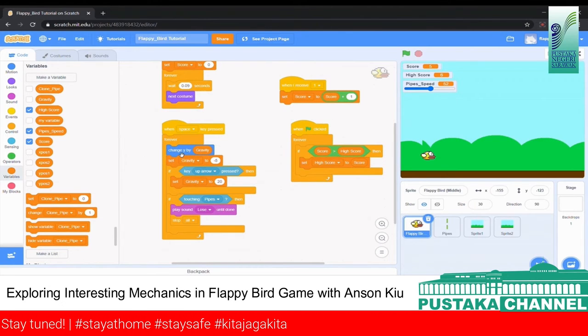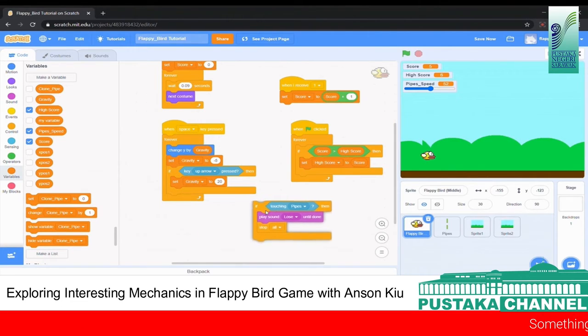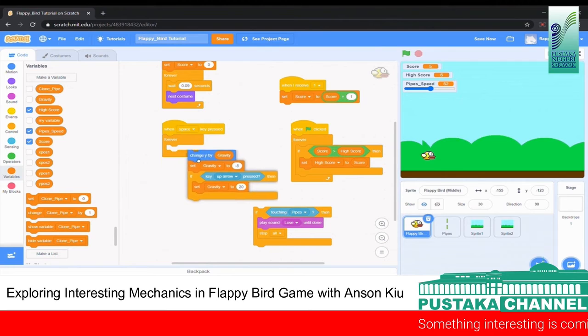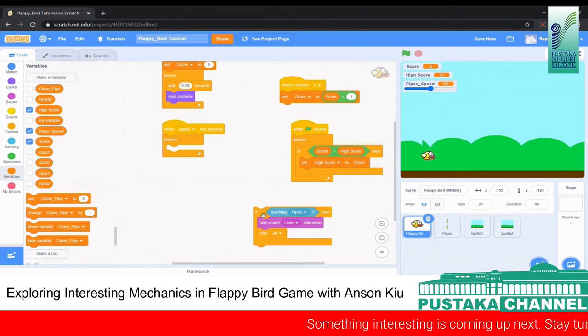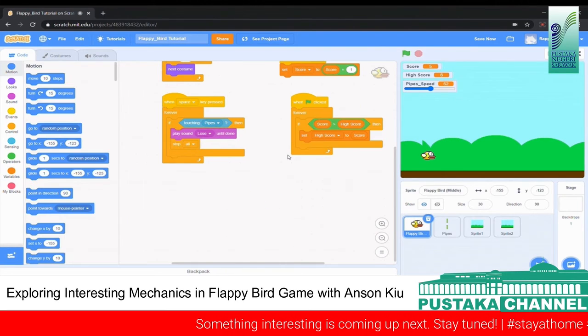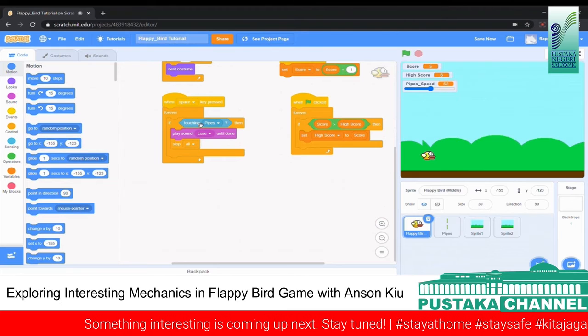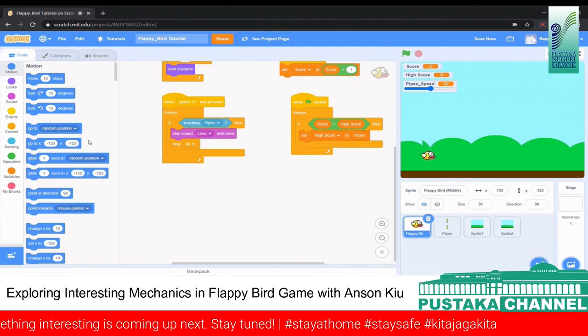Start from here, change Y by gravity, and then until here. So we're going to throw this one out. So we take this one out first, and then we take this all and delete it. Okay, so now this one we can put in. And then now we were going to tap this block out first.